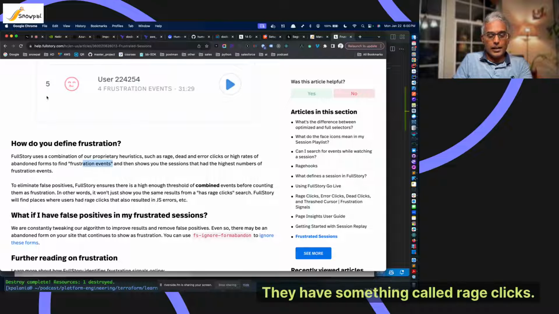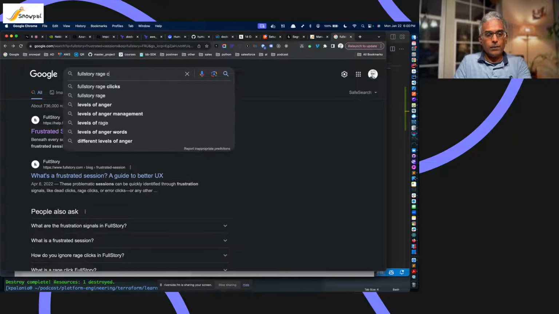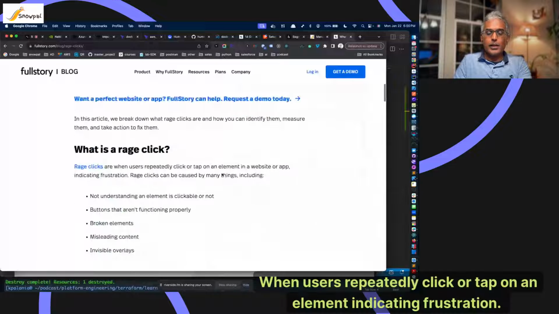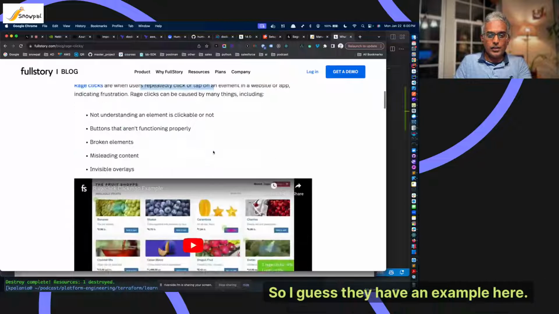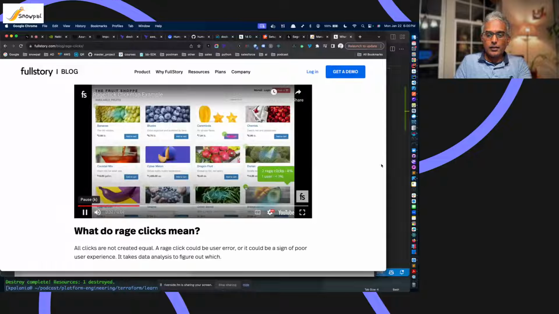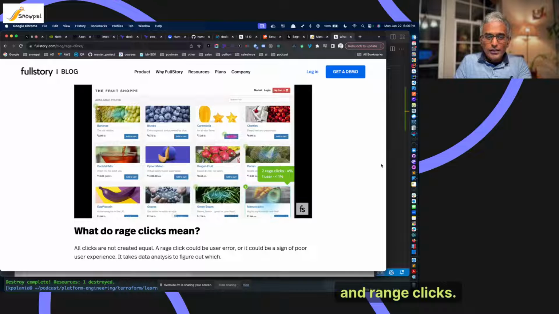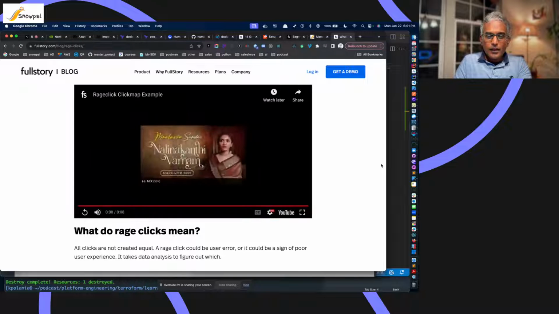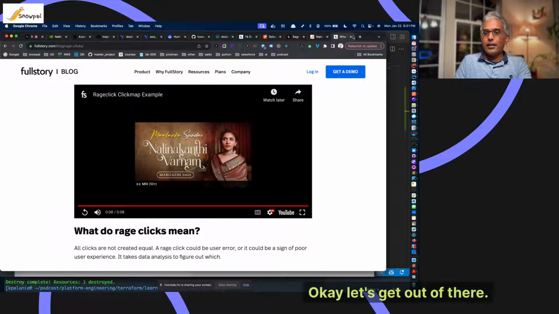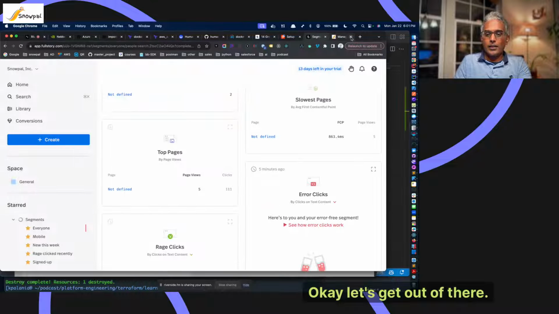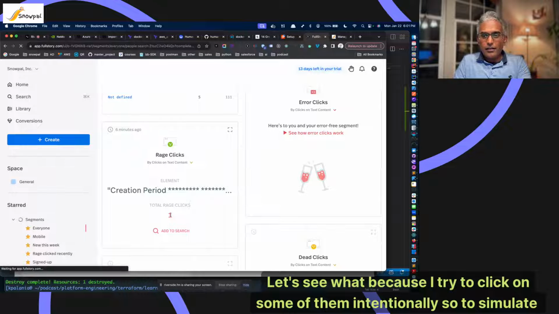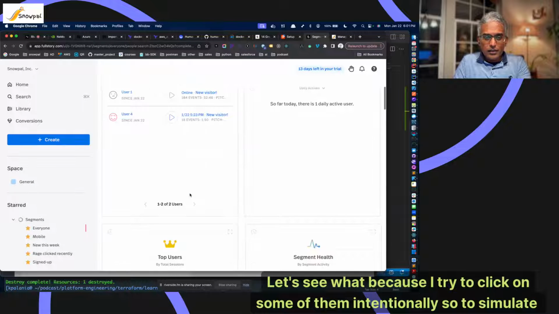Let's see what rage clicks are. They have something called rage clicks. What are rage clicks? When users repeatedly click or tap on an element, indicating frustration. So I guess they have an example here, maybe. Let's see what the example is. 10 rage clicks. I don't know what they actually did, but that seems to have some rage clicks there. Okay, let's get out of there. Given that I know there is one rage click here, let's see, because I tried to click on some of them intentionally to simulate a rage click.